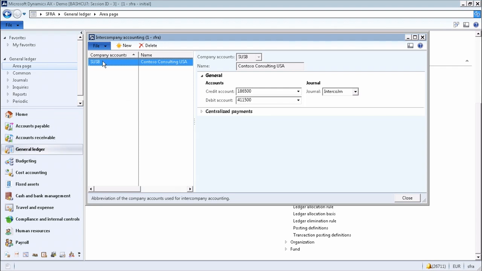As you can see, SUSB, which is the borrowing legal entity, or the legal entity that can use resources identified in this loaning legal entity, has been specified here with credit and debit accounts that will be used later when payments need to happen.